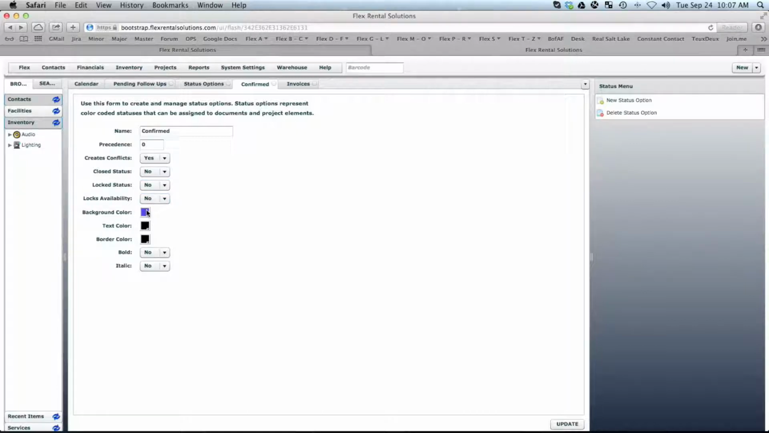You can also assign a status of background color, text color, border color, fun stuff like that. All that relates to is when you go to the calendar and you look at this status color, that relates to this setting right here. So that is status options.